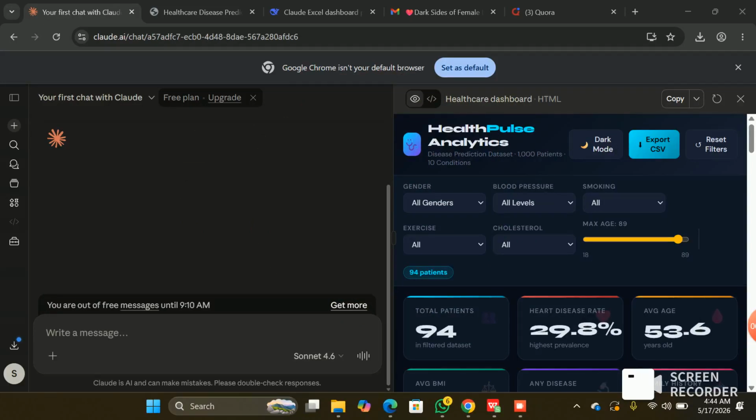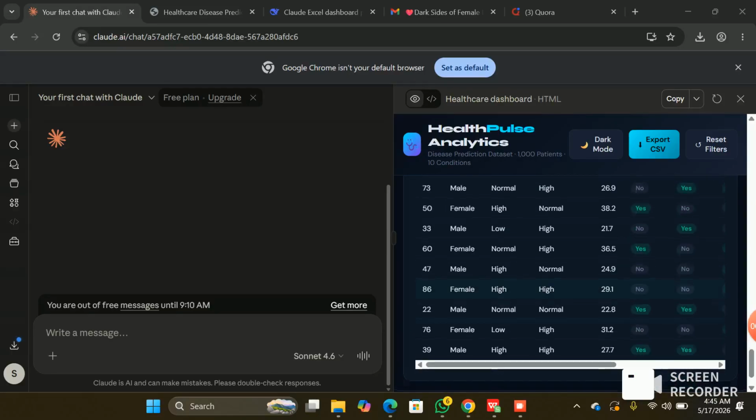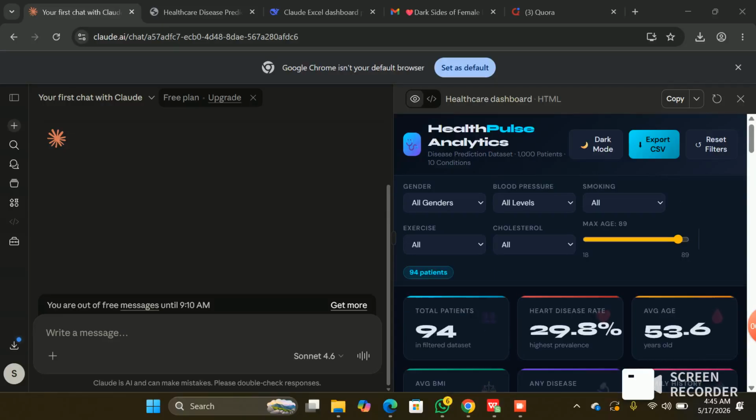And now, as you can see here, this is my data set. I'm having the same outlook just because I fed Claude with the same data set and the same command prompt as before. As you can see, I'm having this very beautiful dark dashboard, highly interactive, and Claude named it Health Pulse Analytics. It's a disease prediction data set with 1,000 patients, 10 conditions, and so on and so forth. This is very beautiful to build.